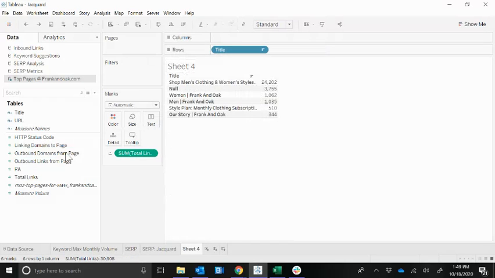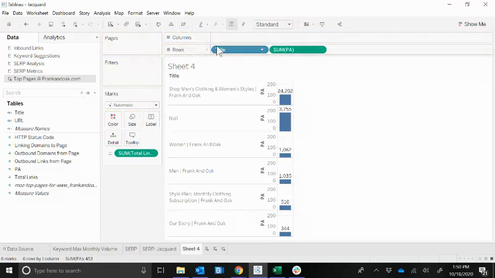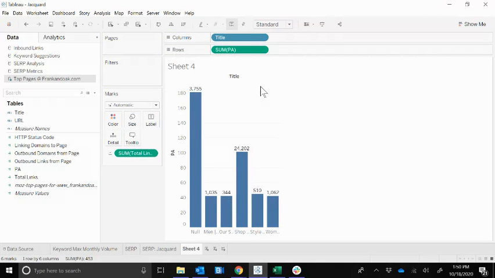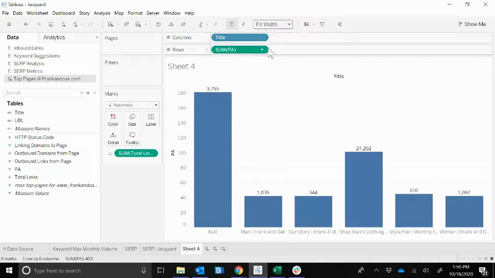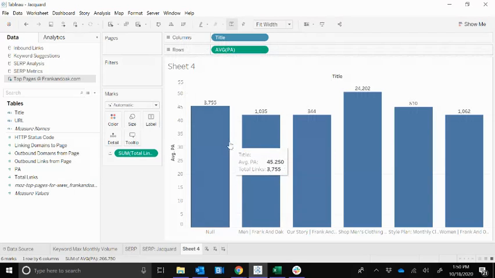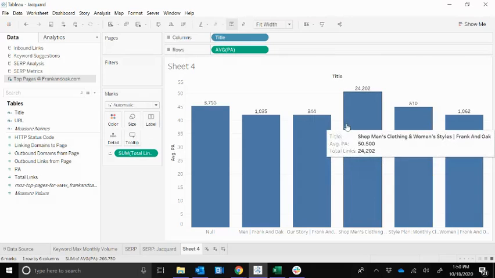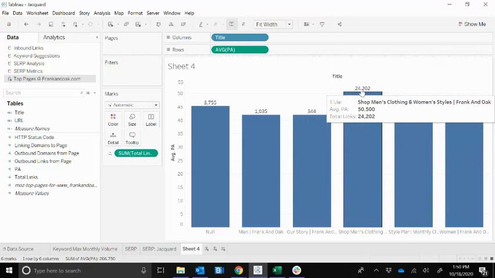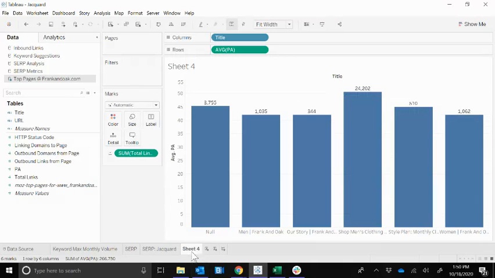I don't really like what happened there, but page authority. Let's see if that shows up anything interesting. Let's see if there's a different way to look at it. There you go. So there's something somewhat fascinating. The page authority sum might make more sense as an average page authority. So that average page authority of those domains that are linking to the top pages at Frank and Oak. It might be Shopman's Clothing is more linked to from like a YouTube versus some smaller sites, things like that. So find something that makes sense for you.